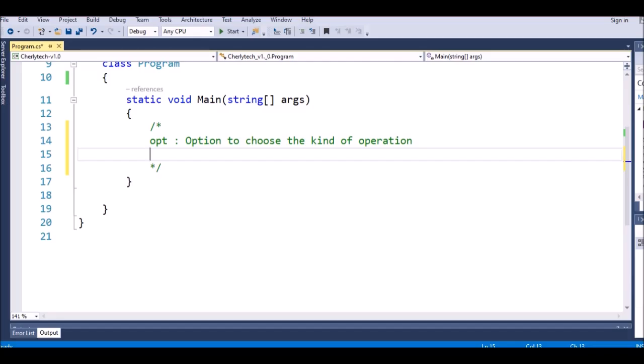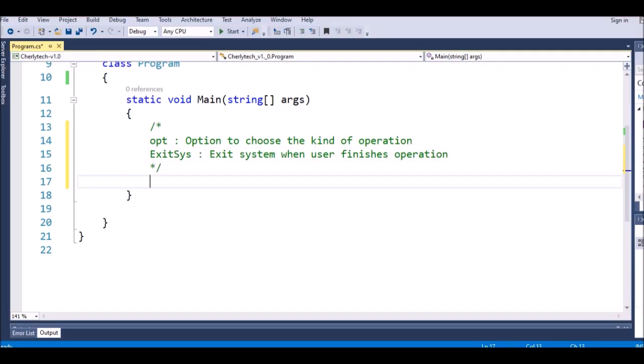Next we'll use the exit system variable. This variable we'll use to exit the system when the user finishes the operation. So now we will declare. We declare an integer OPT, and then we declare exit system. This one we declare with the initial value of 1.